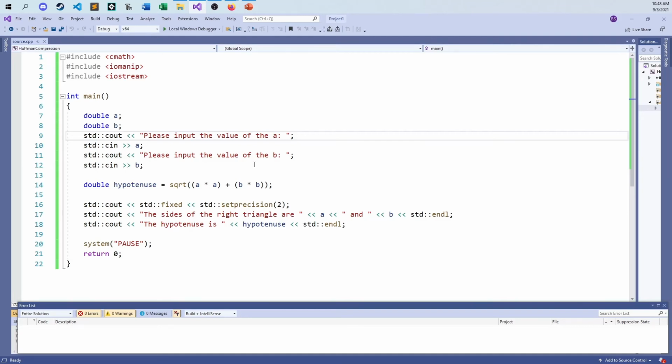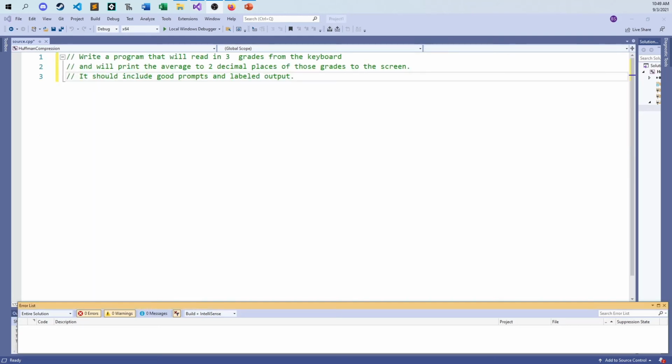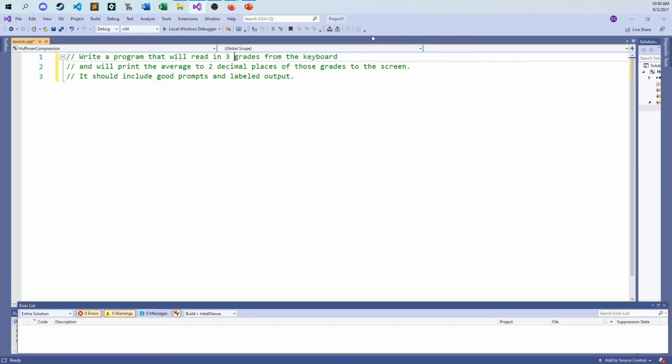That's pretty much it. And so part 3 is going to be one more thing. We're going to start with a word problem and work our way down. We're not going to be given code to start this time. We're going to be just given English words and expected to come up with a candidate solution program that solves that problem. And here it is. Write a program that will read in 3 grades from the user from the keyboard and will print the average to 2 decimal places of those grades to the screen. It should include good prompts and labeled output.